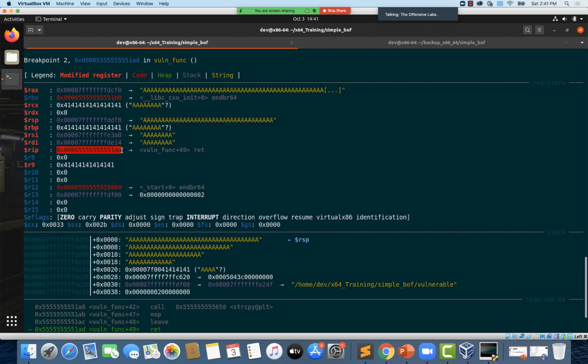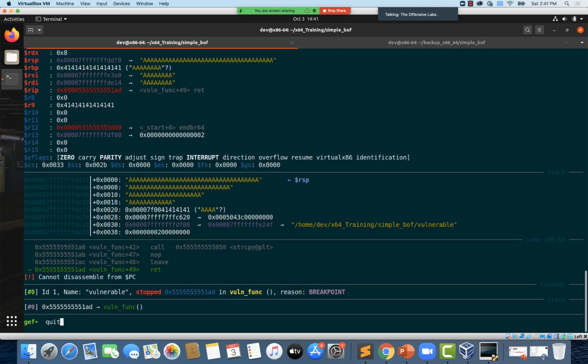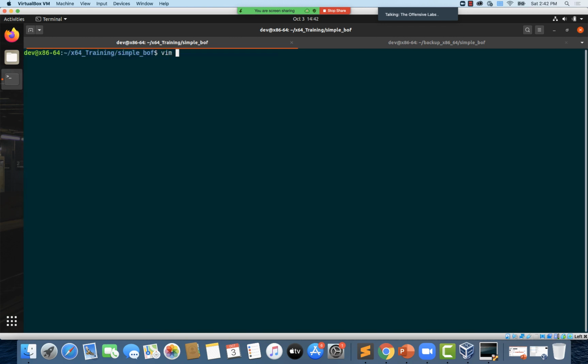Sachin Grover says, increase the number of A's. Actually, Sachin, it's not needed because we already have enough A's, but I can do that. I can show you, but we already have enough A's. We are already overwriting the RBP register here. But let me show you, since you asked for it. Let's copy exploit one to which memory location? The RIP.